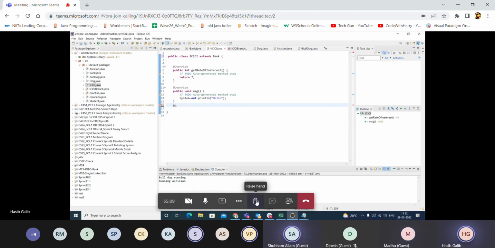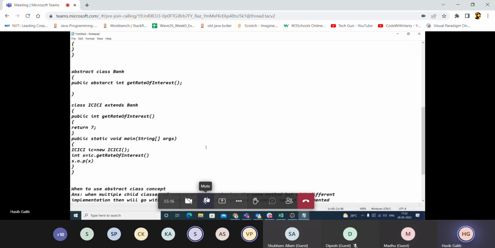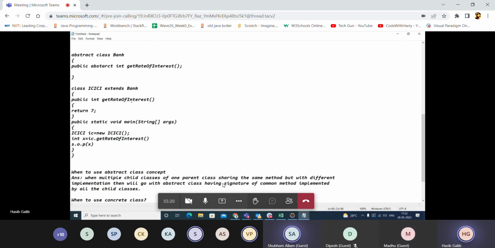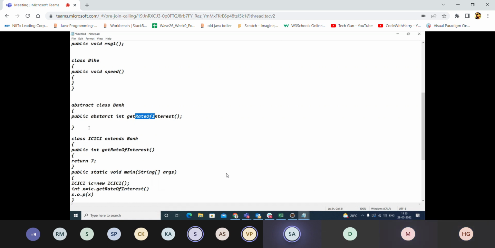Sir, there is one more code in your notepad. Could you please open that one? Okay. Yes, this is the code. Can you please scroll a little bit upward? Yeah, so there is that abstract class. You have defined one function, public abstract int get rate of interest. Yes, and then here I define another method, public abstract int, let's say get rate of interest two.